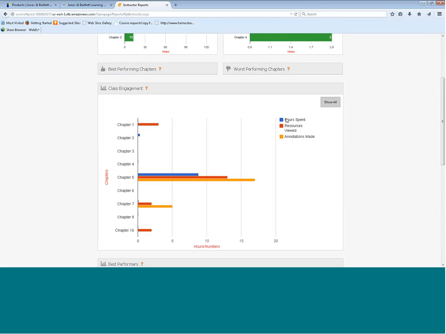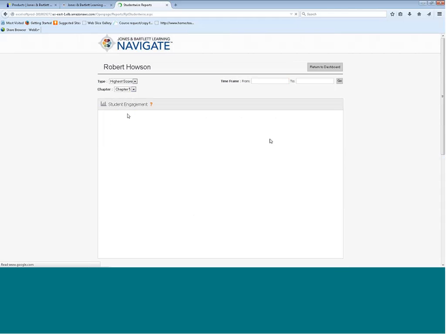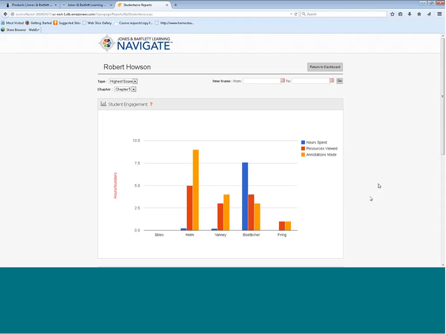But we have seen that there's been some time spent in the course, and specifically particular to Chapter 5. These are actually linked, which allow the instructor to drill down even further and get at some more granular level detail. By default, it's going to show us Chapter 1, so we're going to just move to Chapter 5, which is our current, our highlighted topic. And then under student engagement, I can see how individual students are performing.